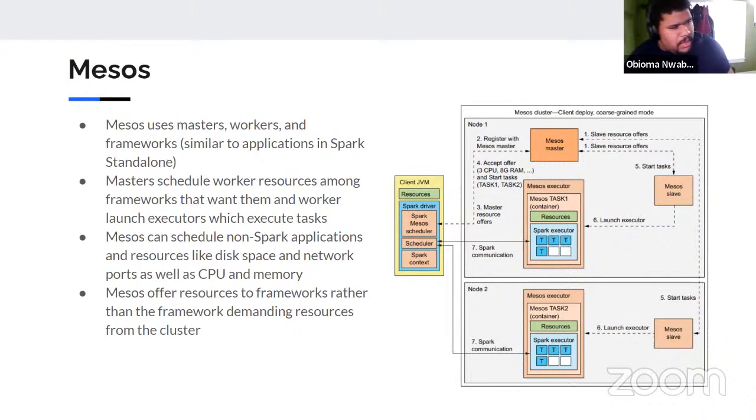All right, so Mesos, I don't actually know where the name comes from. It's an Apache project. I believe I read somewhere that Siri was running on Mesos or had run on Mesos. And Mesos uses masters, workers, and frameworks. Frameworks are similar to applications in Spark Standalone, but sort of a more expansive concept. So your masters schedule worker resources among the frameworks that want them. And workers launch executors which execute tasks.